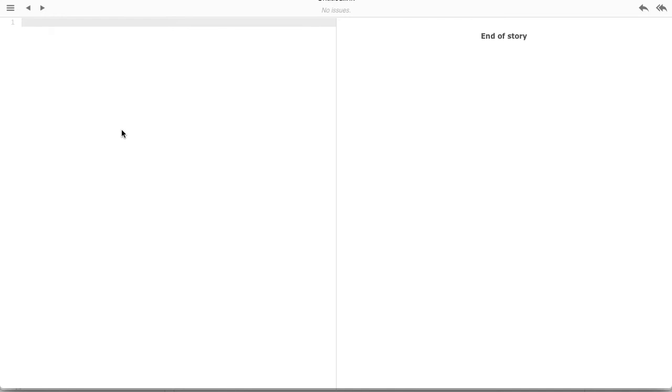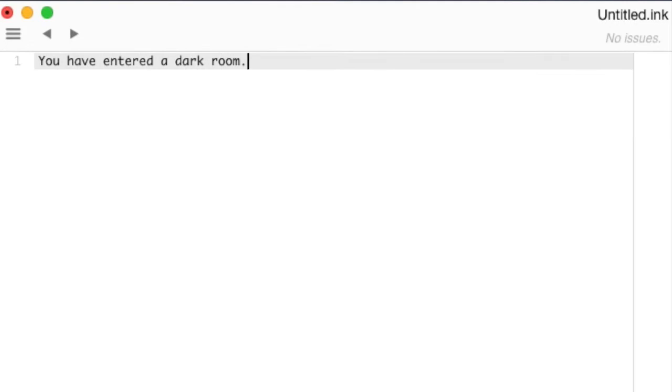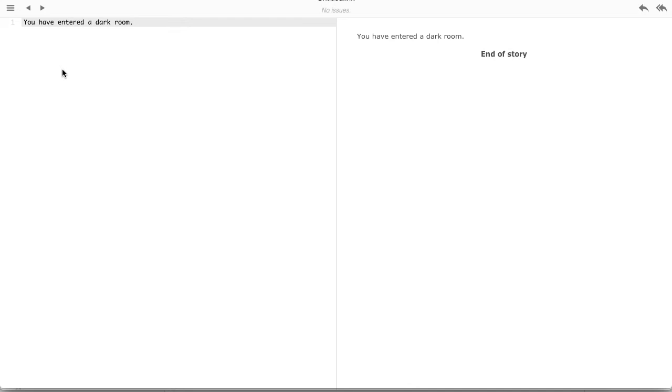Anytime you type something into the code part, it's going to show up on the right-hand side as the game. If I say, you have entered a dark room, and that's the beginning of my story, on the other side you'll see it says you have entered a dark room, end of story. Anything on the left-hand side without code next to it is automatically considered story. When you're writing the story part, you just start writing.